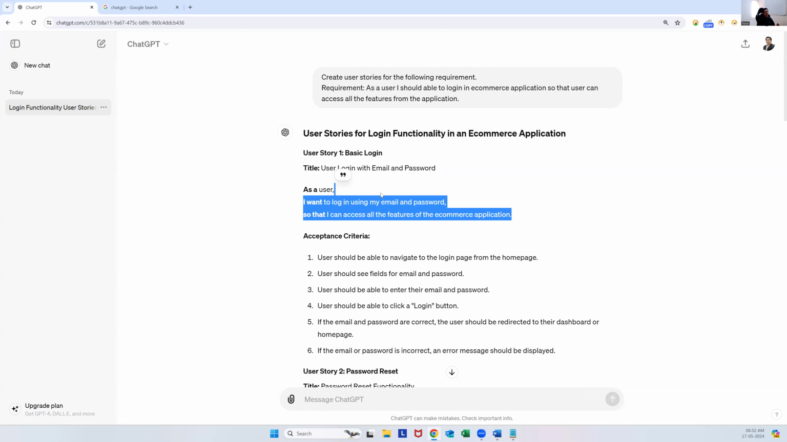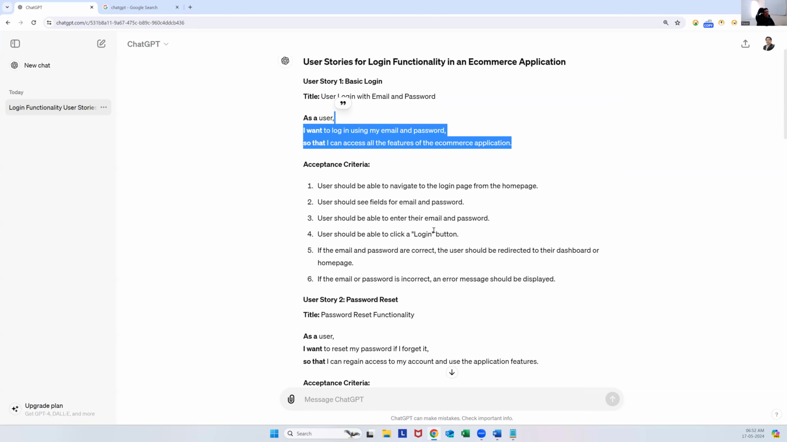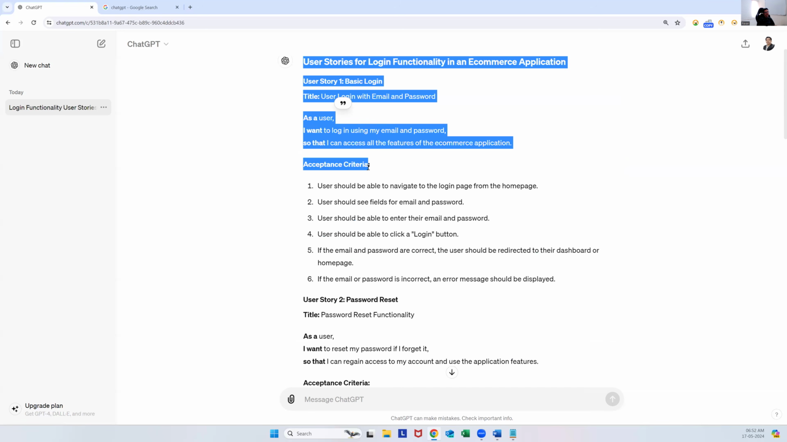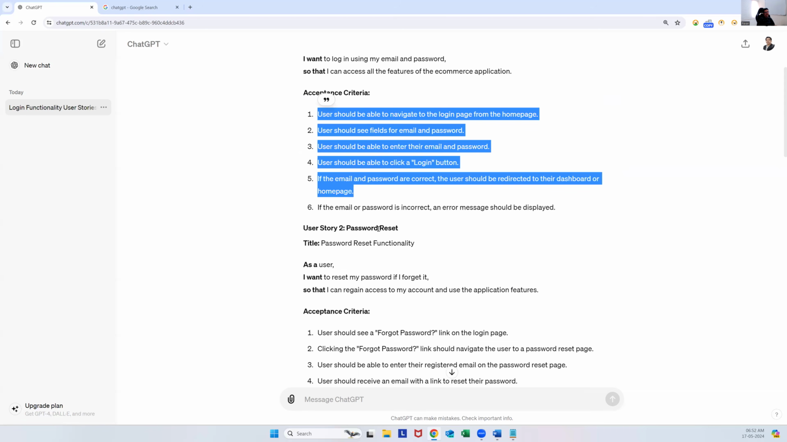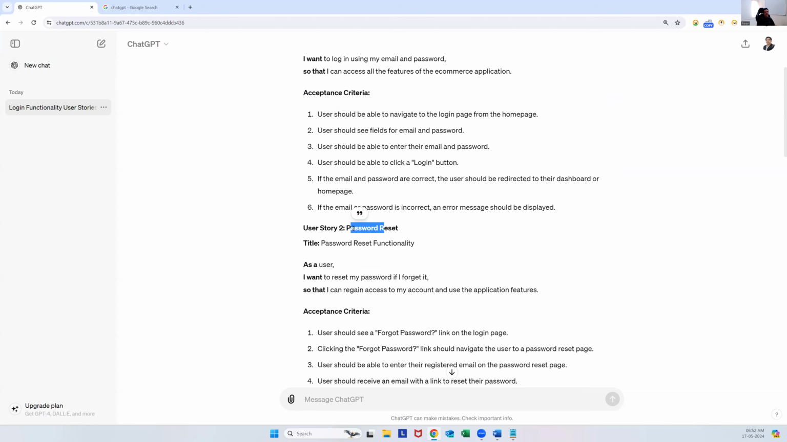But for the same requirement, there will be positive and negative scenarios also. The acceptance criteria will be there for every user story, so it provided some acceptance criteria, and password reset, because this is also related to login.